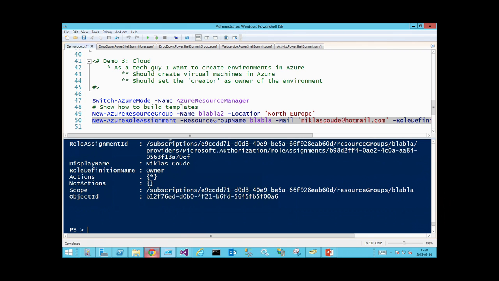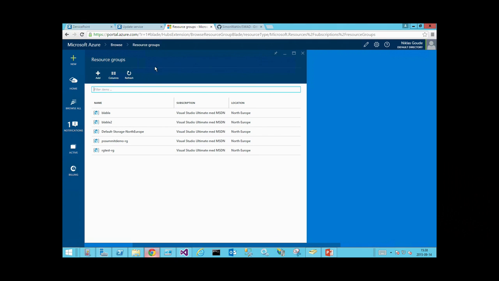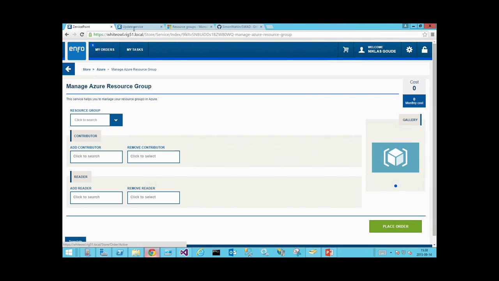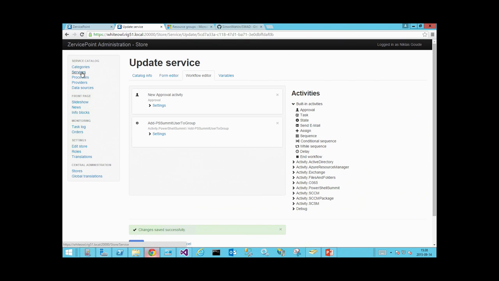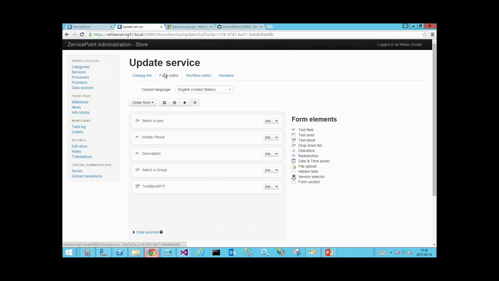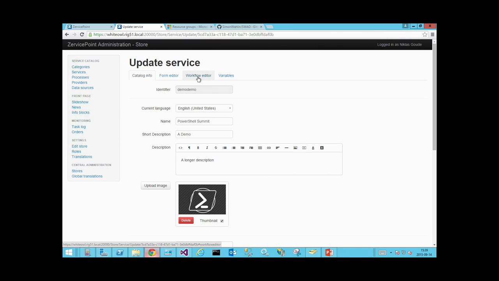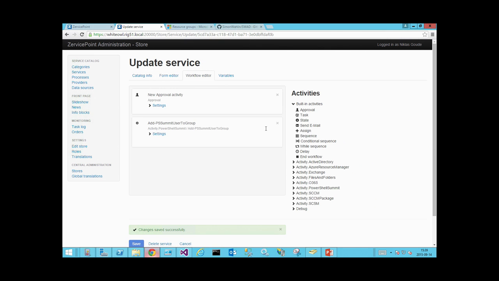Okay. Time is almost running out. Let me just show one more thing. We built this really awesome service called the PowerShell demo thing. What I can do now is use pretty much any PowerShell stuff that I have in Zervicepoint to build an even bigger workflow.